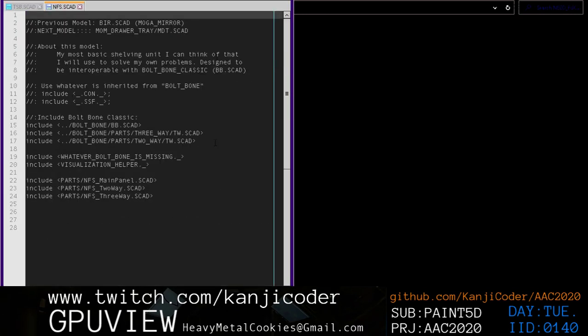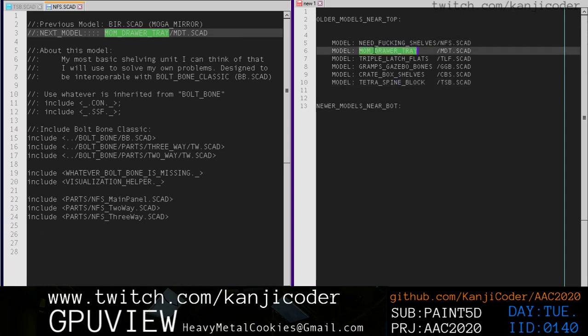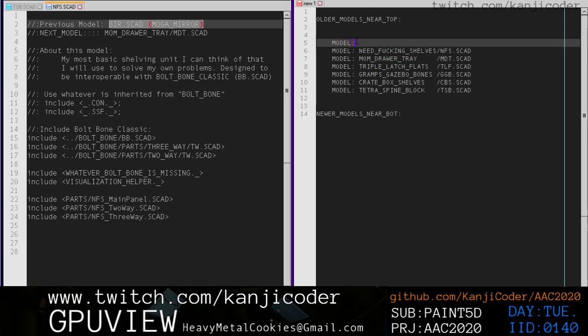And this is SCAD code. This is not C code. Inside the main project, sometimes I keep a list of the previous thing I worked on. I see this says next model is mom drawer tray. And if I go over here, I see indeed mom drawer tray. Oh, previous model was Mogamir. So I know that the thing that comes previously is this thing, burr.scad. So it's Mogamir.